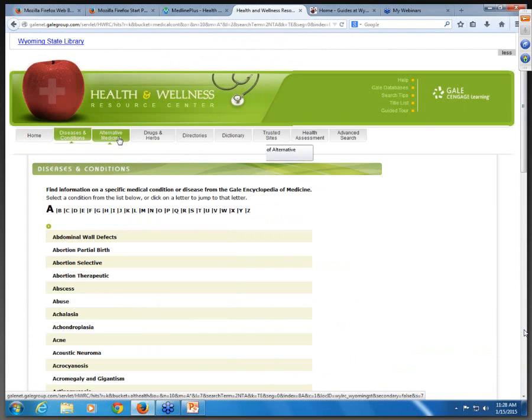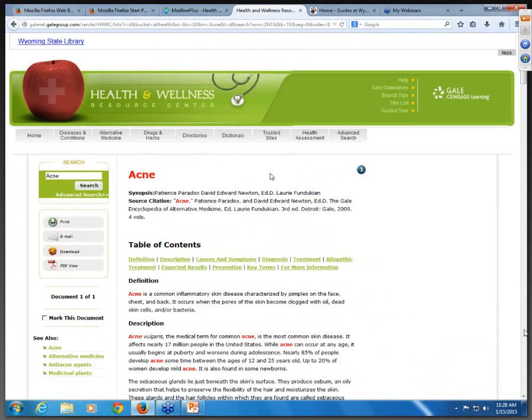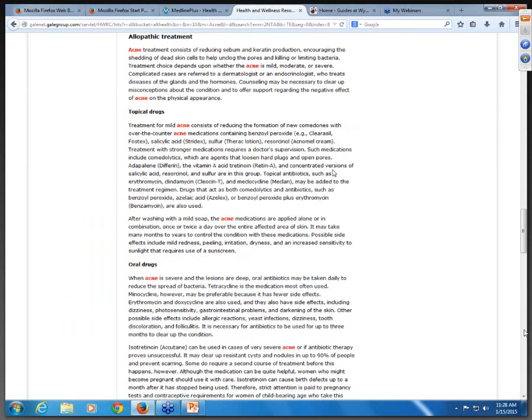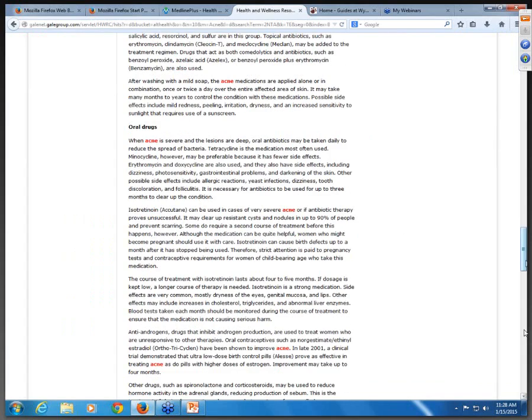The next tab over is alternative medicine, and I'm going to select acne. Here under alternative medicine, they also give our source citation, our linked table of contents. So here under my alternative medicine information, I can jump to allopathic treatment, topical drugs, oral drugs, things like that.